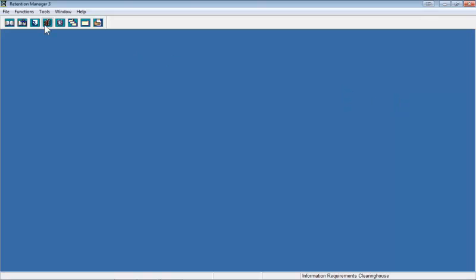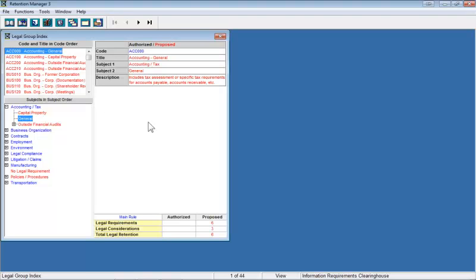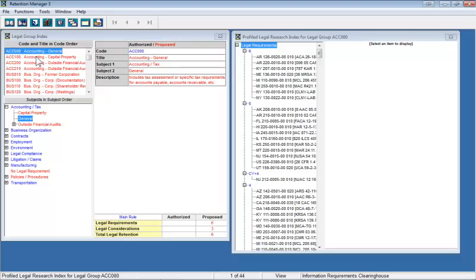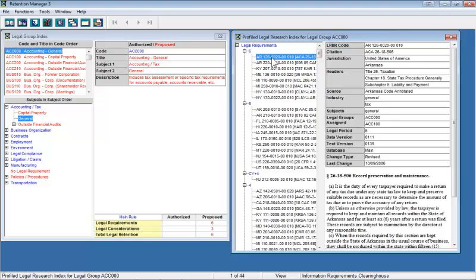Where I'm going to start with this is in Retention Manager, and I'm going to look first at our legal group index. So the fourth icon over is legal group index. This is the grouping of laws. Right-click, view legal research, and even in a default setting, you'll be able to look at the laws that were assigned to a legal group in the default setting. Click on any of these laws, you'll see its indexing information as well as the text of the laws. So that is what we refer to as viewing the profiled legal research.